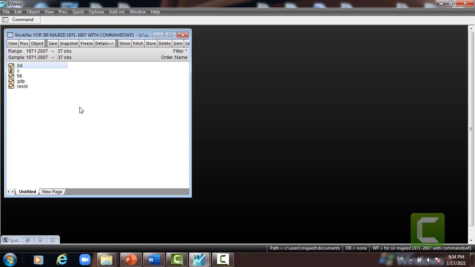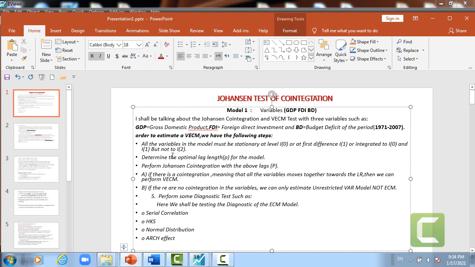Second, we have to determine the optimal lag length for the model. And third, we have to perform Johansen cointegration with the above lag. If there is a cointegration, meaning that all the variables move together towards the long run association, then we can perform vector error correction model.